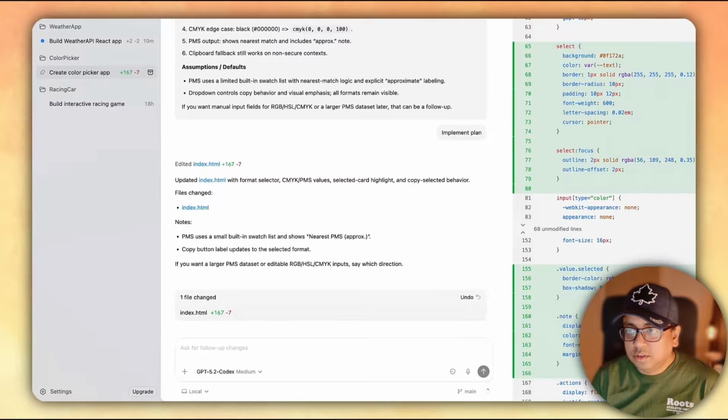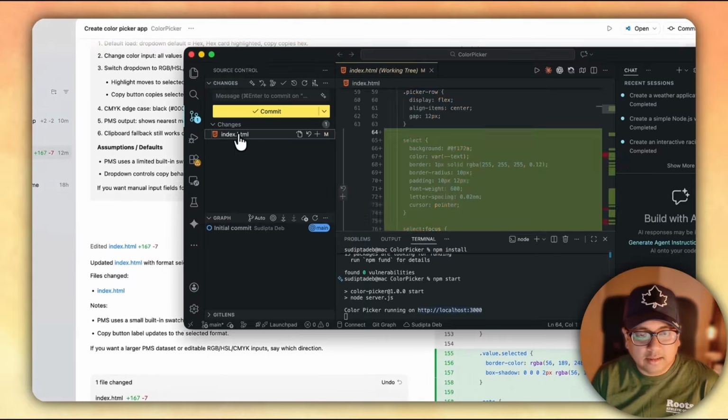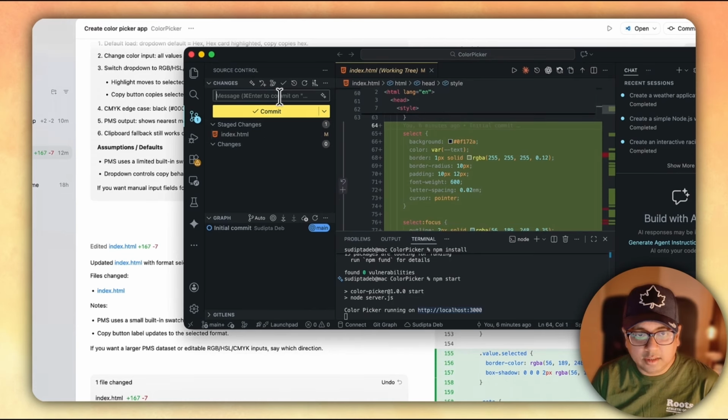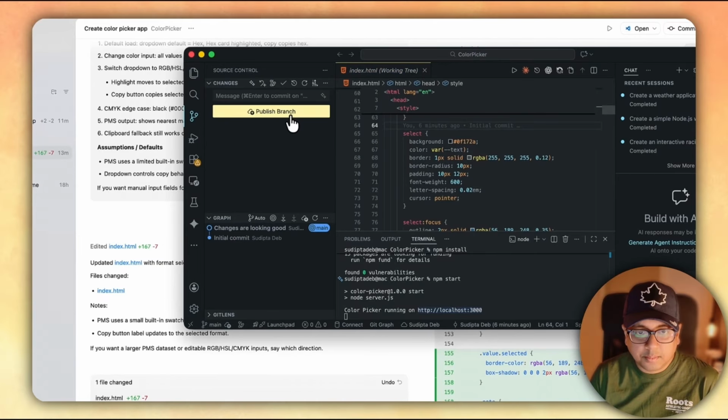Everything looks good. I'm going to open this in VS Code and I can see these are the changes. So I'm going to commit the changes. I'm going to put a comment: changes are looking good. Commit.